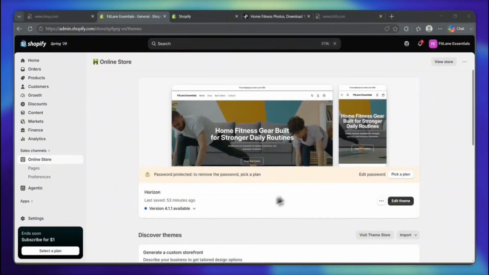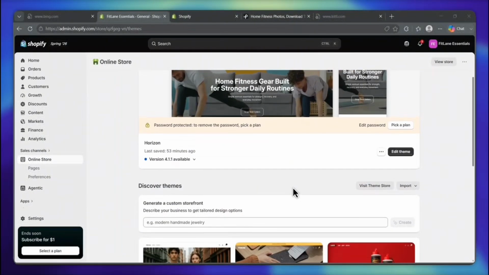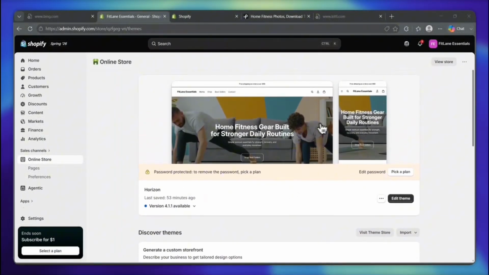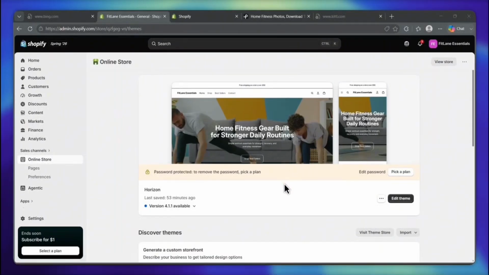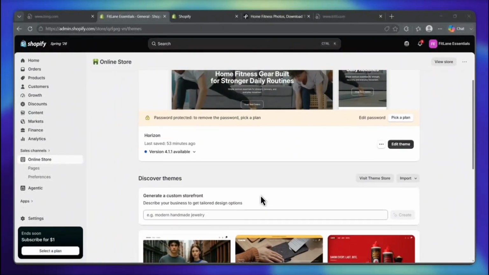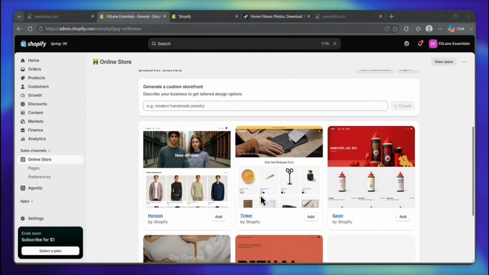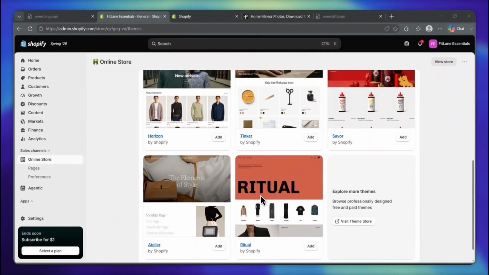Now we need to move into the store settings. This part is not as exciting as designing the homepage, I'll be honest. Nobody opens Shopify thinking, today is the day I become emotionally attached to tax regions and order ID formats. But these settings matter because this is where Shopify controls how your store behaves behind the scenes.